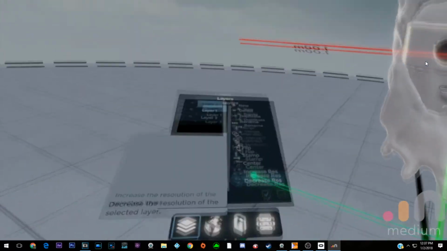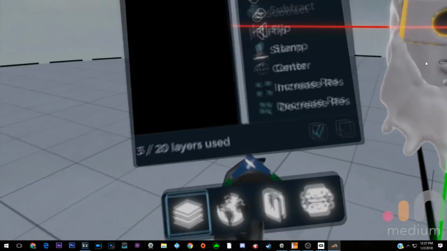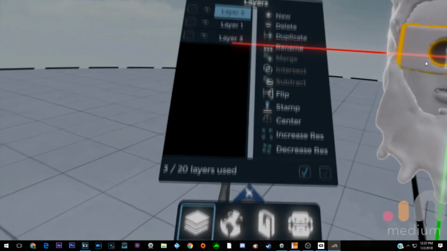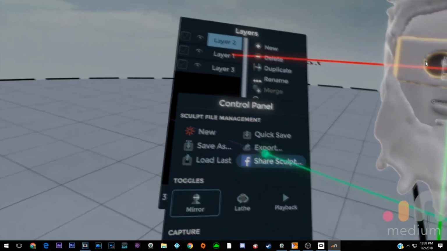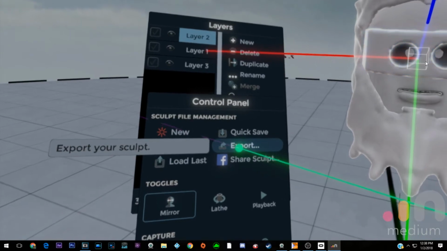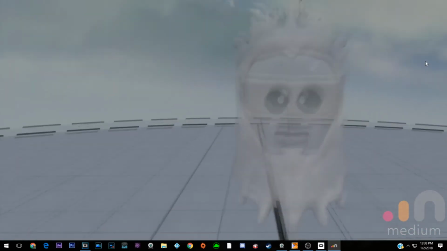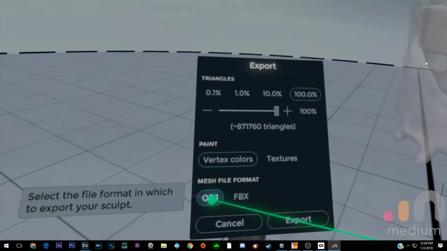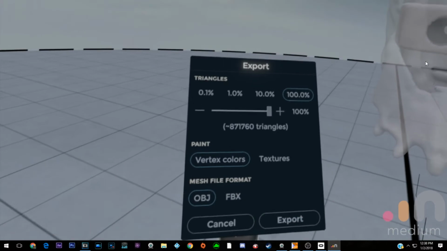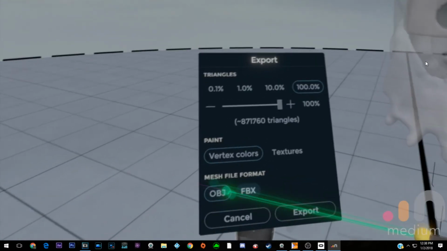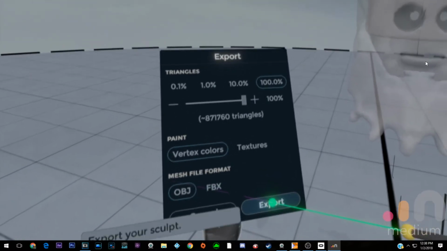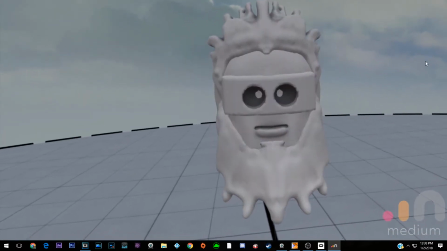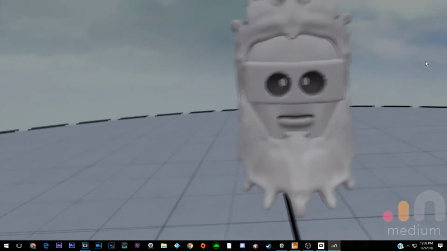So you go into your control panel by pushing the B button, it's the Y button on your Oculus controller. You hold that down and you see this right here, it says export. This is what you're going to want to do. So you're going to click on this, and now you have some options here. You can do either OBJ or FBX, and there are some programs that like FBX, but we're just going to go OBJ for now, and we're going to push export. Okay, so now we're done with this.